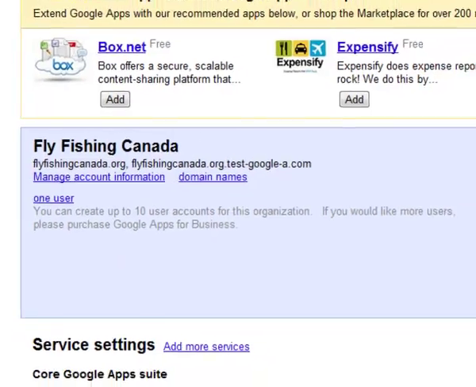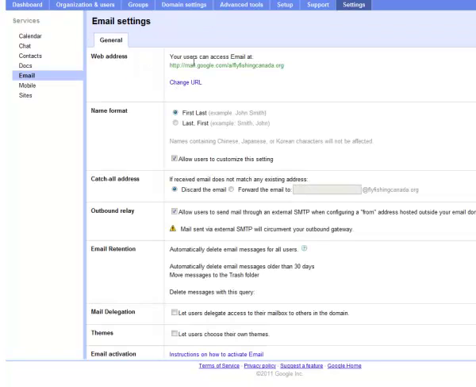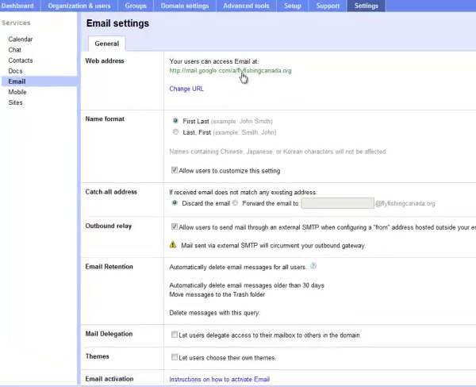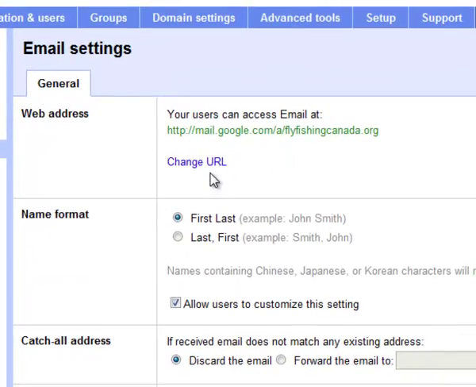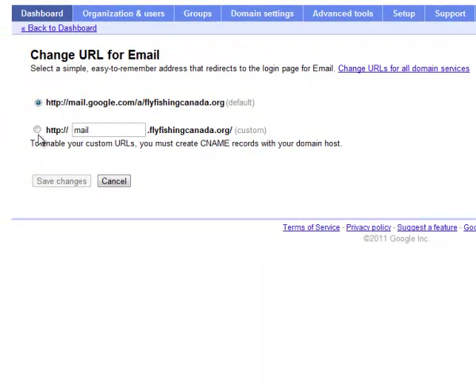We can go ahead and create users for our email. One of the other things I like to do is also update our URLs so that it's easy for us to get to our mail services and the other services with Google Apps. So you come into the service that you're doing. We're doing mail here. We're going to change it. I like to use Gmail. This is just me personally, this is what we use, gmail.flyfishingcanada.org. We're going to go continue.